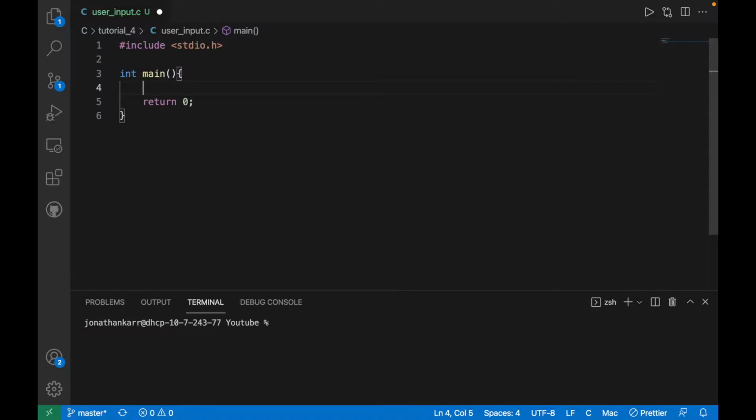Today, we will learn how to have user input in C, so let's get started. I created a file called userinput.c where we're going to ask the user to enter some values. And like every program, I have a main function.